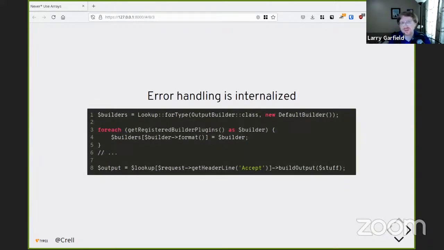Now we've internalized all the error handling. So we can create a lookup table for output builder objects specifically and provide the default. Then we populate it the same way. And now when we call lookup with a value, we are guaranteed to get back an object of type output builder. It might be the default, but we're guaranteed to get back an object of the type we want. Of course, array access is actually a little slow, and this is not necessarily clear code because it's still looking like an array, even though it isn't, which is weird.